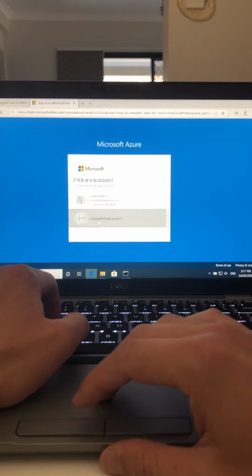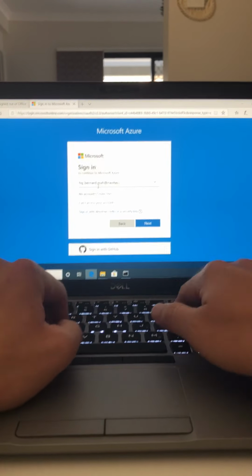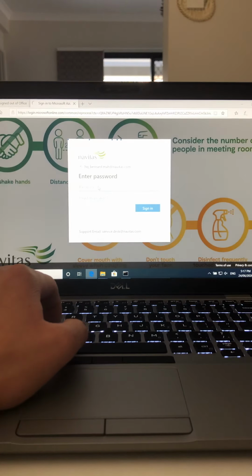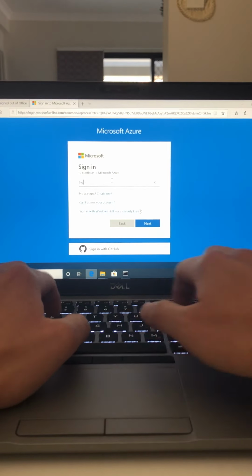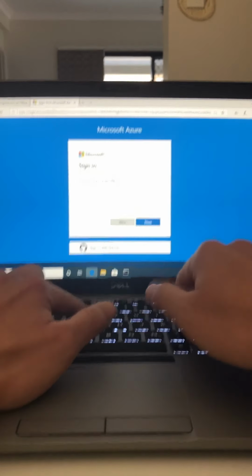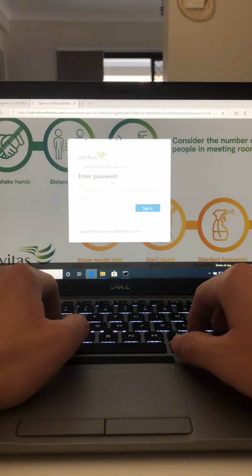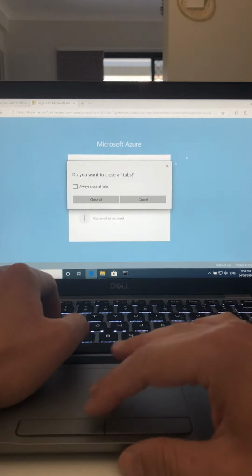So I can choose an account, log in. And again, it will ask my password. As I'm logged in already, that's why it's complaining. It's okay. Doesn't like it. Interesting. That's okay. We'll wait.